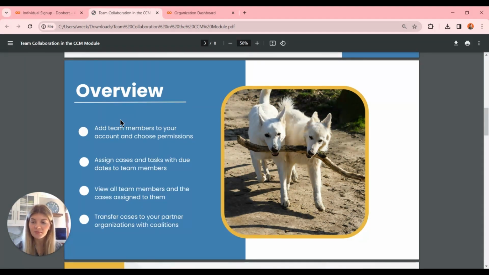But jumping into our overview of the teamwork, what we can do is add team members to our account, and we can also choose their permissions. So this is really great for tracking who has the ability to edit certain modules in your organization's account. So say you have one person who only works with the cases, then you can give them permission to work on anything in the companion case management module, versus any of your transport managers would be more specialized in transport. You can set that up as well.